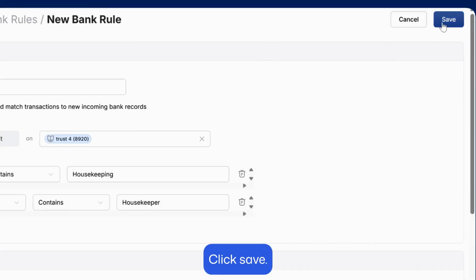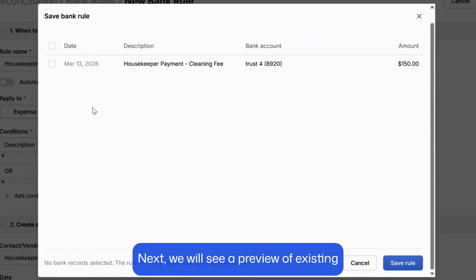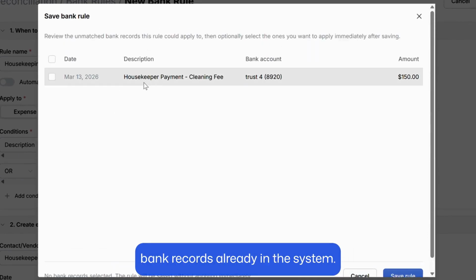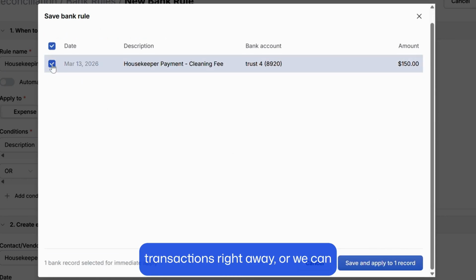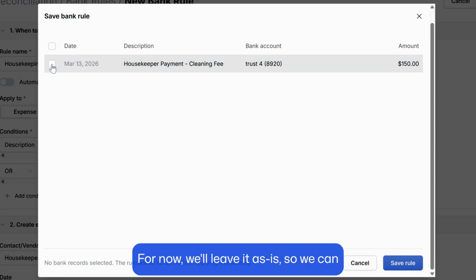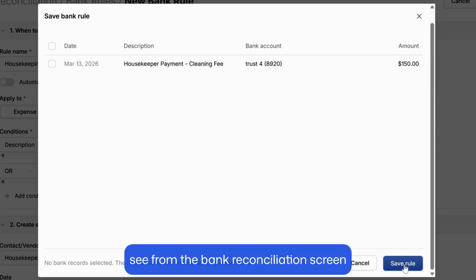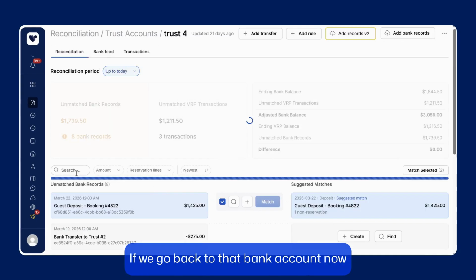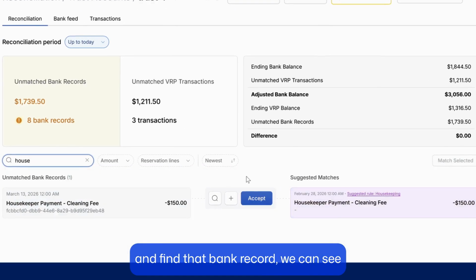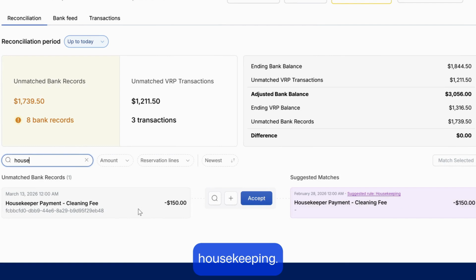Click Save. Next, we will see a preview of existing bank records already in the system. We can choose to apply the rule to those transactions right away, or we can leave that alone. For now, we'll leave it as is, so we can see from the bank reconciliation screen what happens. If we go back to that bank account now and find that bank record, we can see that we have a suggested rule for housekeeping.